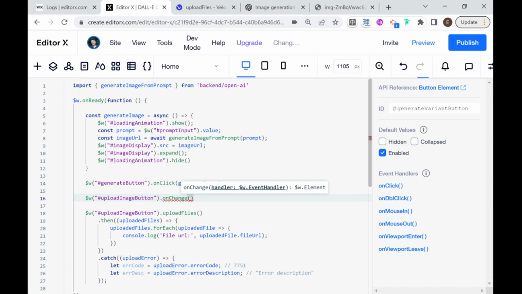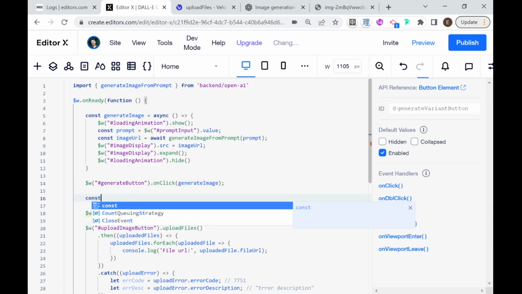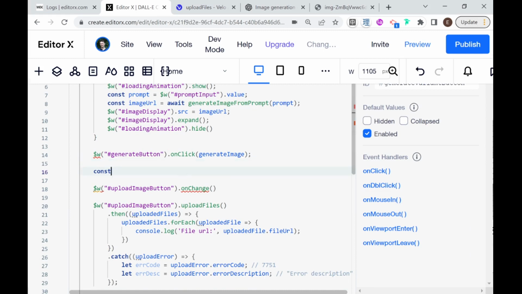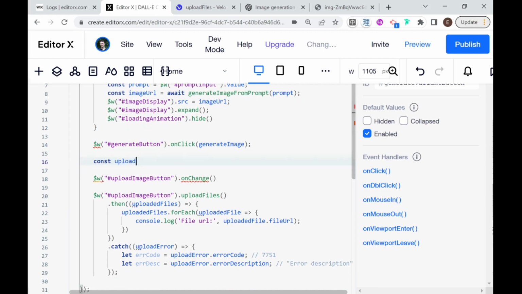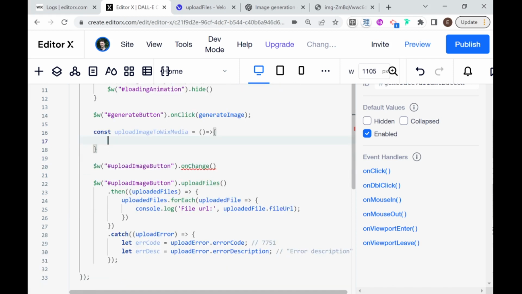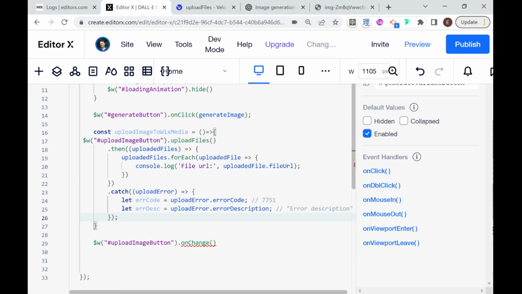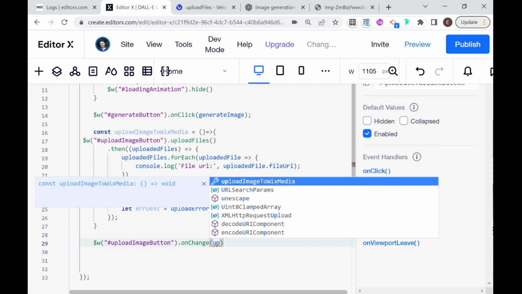Okay, so we're adding a change event listener, and this change event listener will be fired when we select a new file from our computer. And what I'm going to do is create a new function over here. So I'm going to say const, am I zoomed in enough? Zoom in one more. Const upload image to Wix Media. And inside of here, I will be putting all of this. And this is what we're going to call when we change the image.